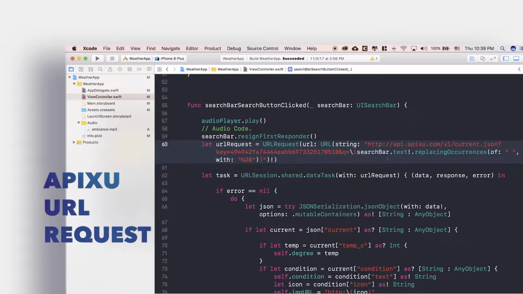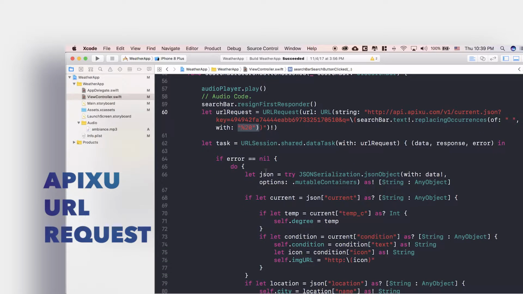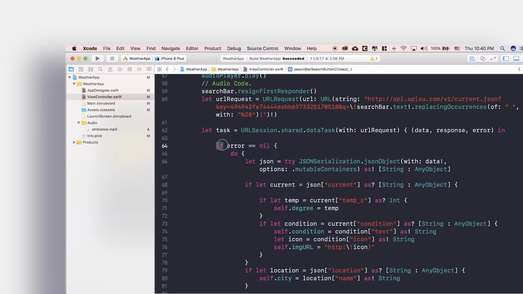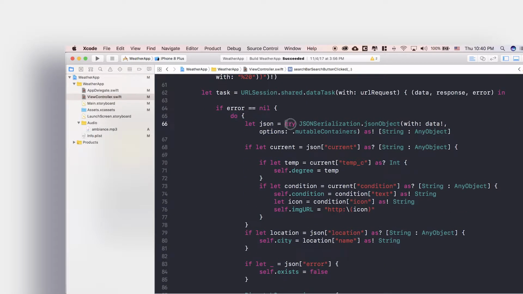And actually I'm going to replace occurrence. What is replace occurrence? It is used to replace a word where there's a space in the URL. It's going to replace it with %20, so there would be no space. And then I'm going to use URL session shared data task in order to get the data I needed out of Apixu, which is a city name, temperatures, weather conditions, as you can see down below.